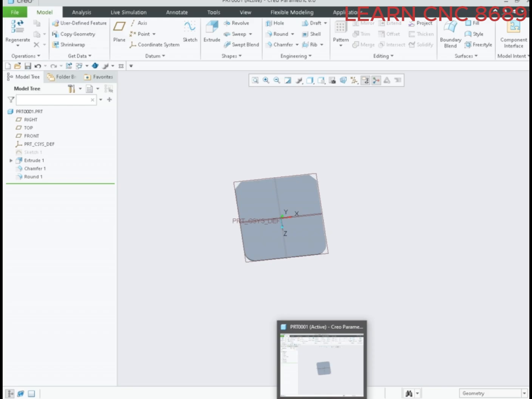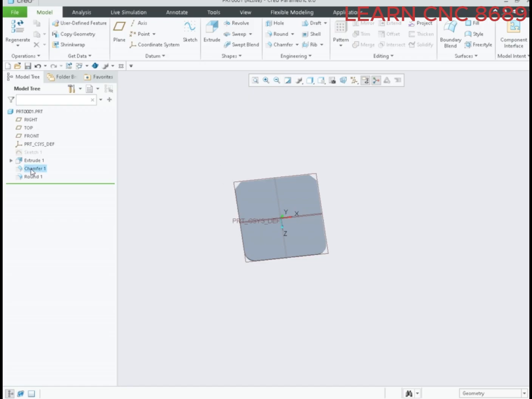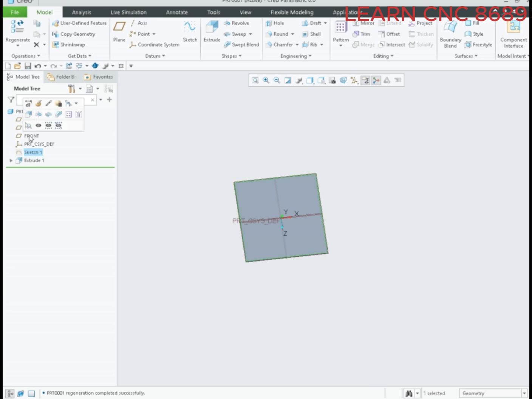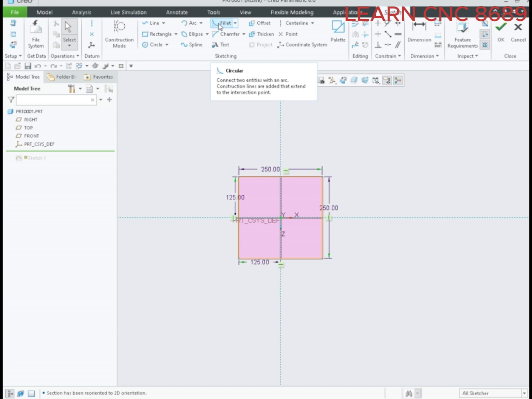Next, let's discuss how to create chamfers and radius. This is the initial machining task we'll tackle on our channel. Edit definition and go to the next method of radius and chamfer.